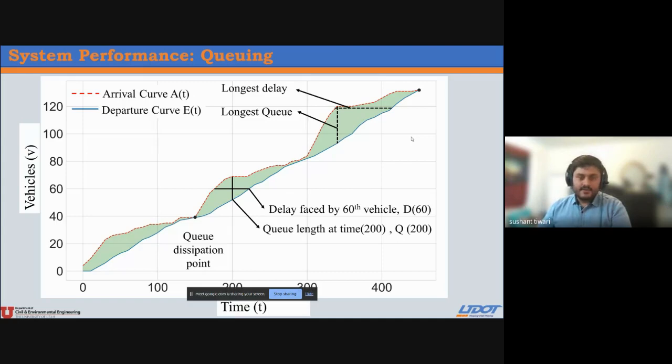And the vertical distance between these curves provides the queue length value at any given time t. That means if we find the vertical distance between these curves, then we can say there are this many cars in the ramp, while the horizontal distance corresponds to the queuing time experienced by vehicle V. Furthermore, maximum queue length can also be determined by finding the longest vertical distance, while maximum queuing time is obtained from the longest horizontal distance.